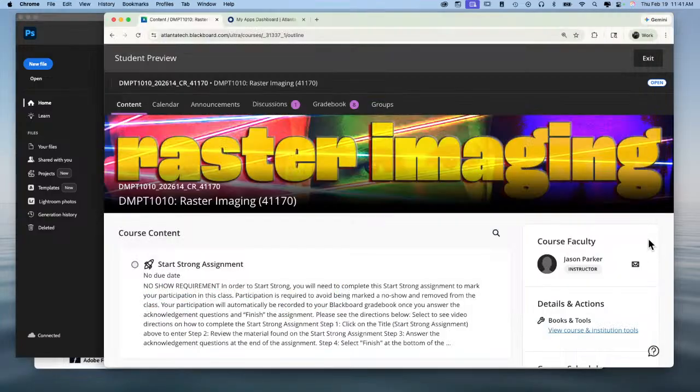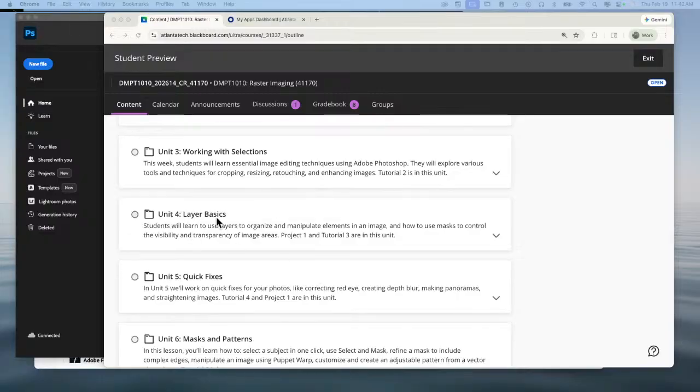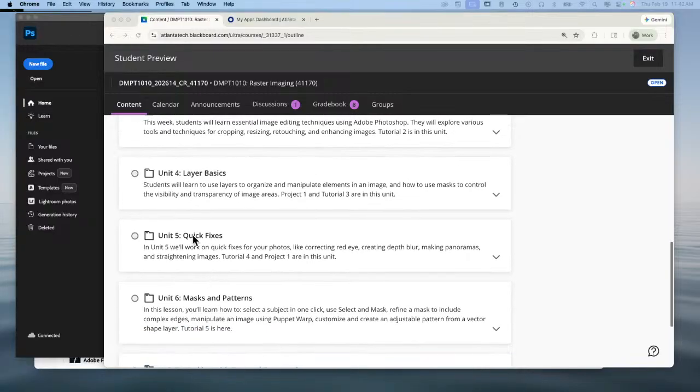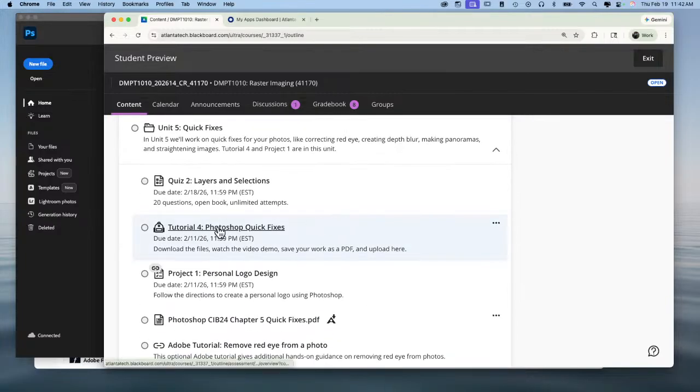Now, I'll talk about Raster Imaging class. In our Raster Imaging class on Blackboard, what I'm going to work on today is actually Unit 5. I want to walk you through this tutorial, Photoshop quick fixes. I recognize the due date has passed. If the due date has passed, turn in your work. It's okay. Turn it in. Something is better than nothing.